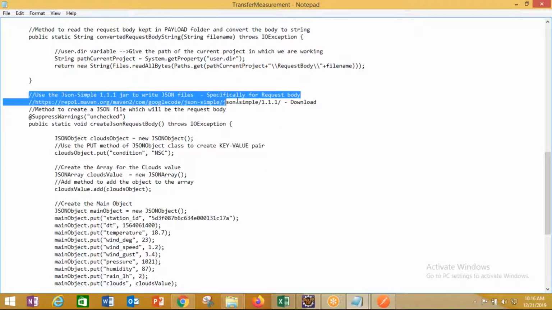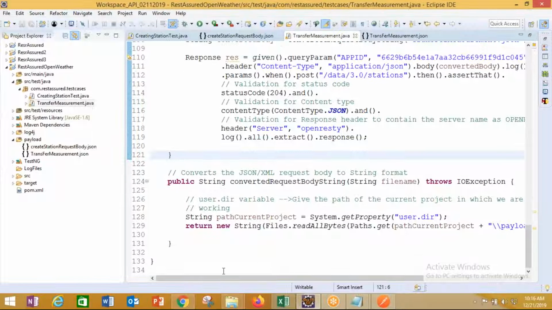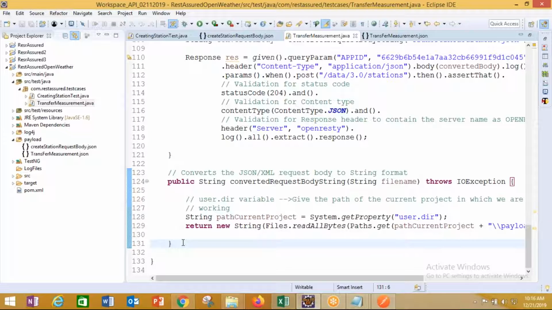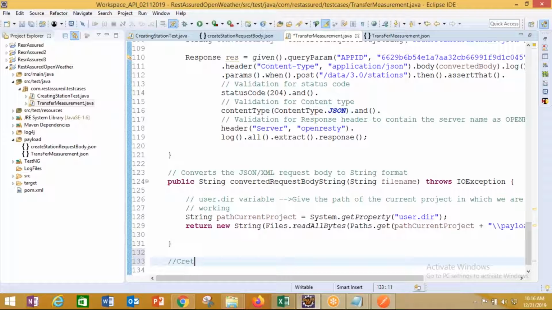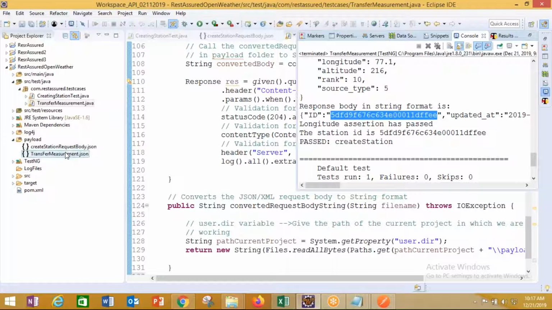I copy this so that you can download it from here. So I'll go out here and create the payload dynamically, so that whatever runtime station ID is there, that will be passed to this.